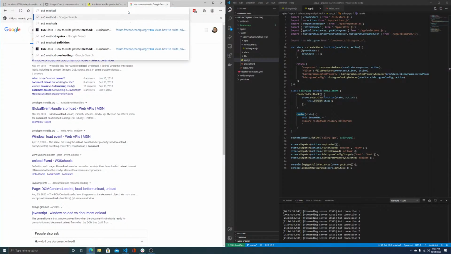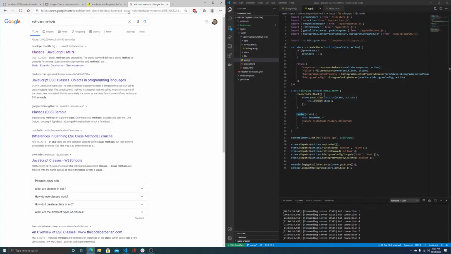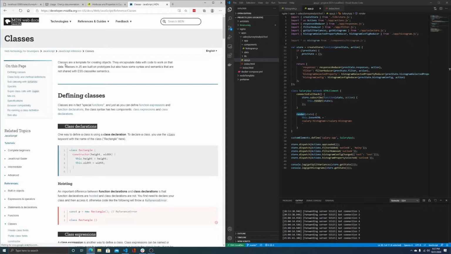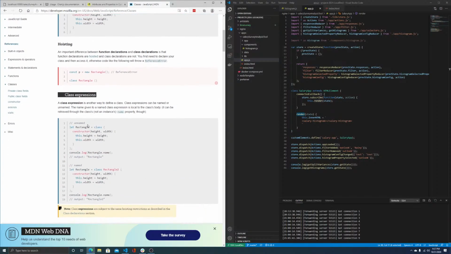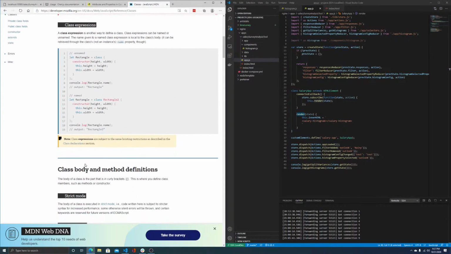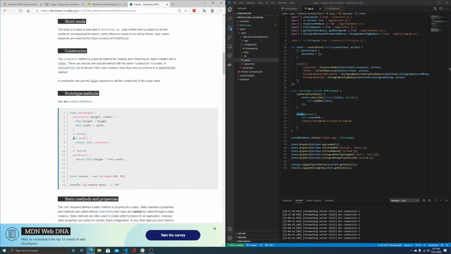ES6 class methods. Maybe I have the syntax wrong. Let's see. Constructor. No. Return this.calcArea.